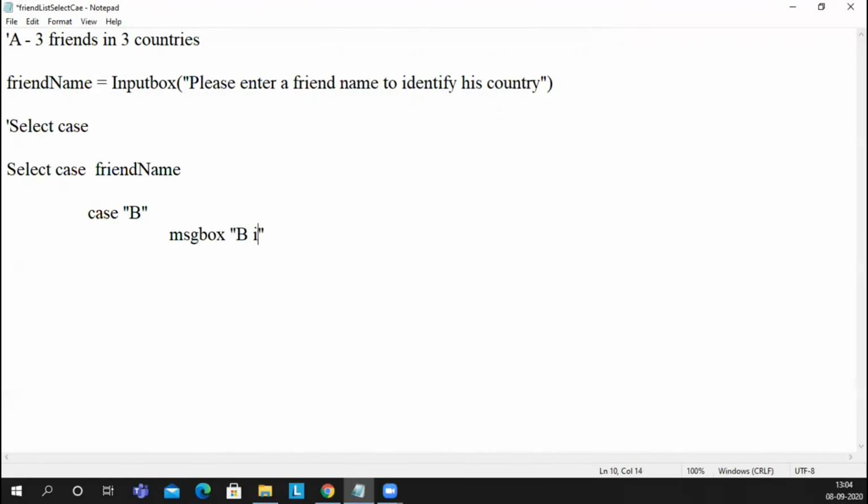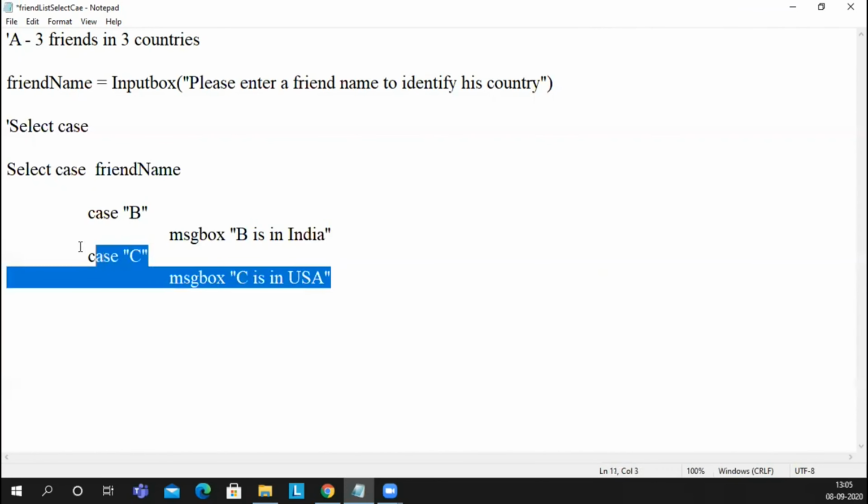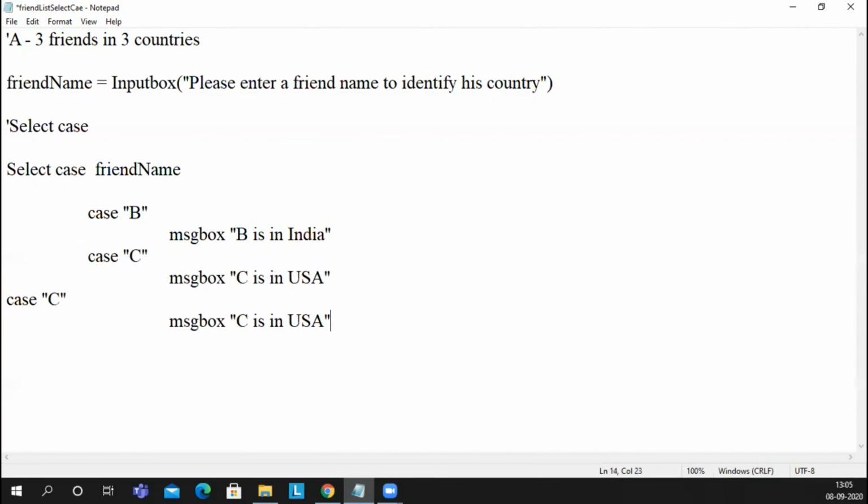Case B, message box. B is in USA. So B is in India. Fine. B is in India. Another case: A has a friend, and A has another friend called C. C is not in India. He is in USA, right? A also has another friend, D. Let me do a proper indentation. D is not in USA. He's somewhere in, let's say, Mexico, right?